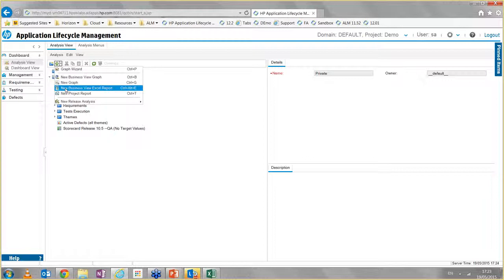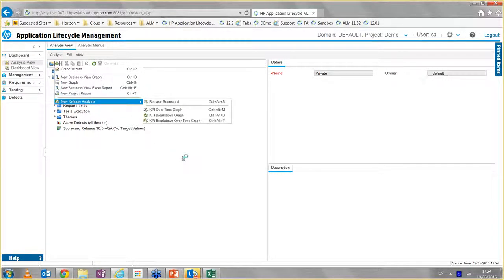We also introduced project reports in ALM 11 to replace the standard reports. So the options to create an Excel report in the old way, not based on business view, and to create standard reports, are not available by default from this new reports pull-down menu. This is the default behavior, but don't be worried if you still need to use that old style of reports. There is a site parameter that you can turn on to have them displayed.